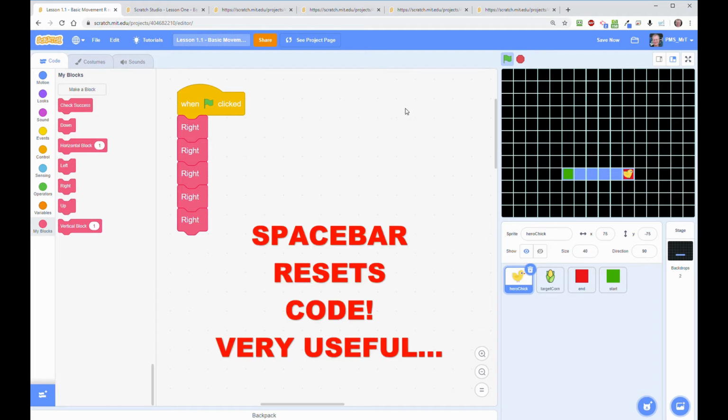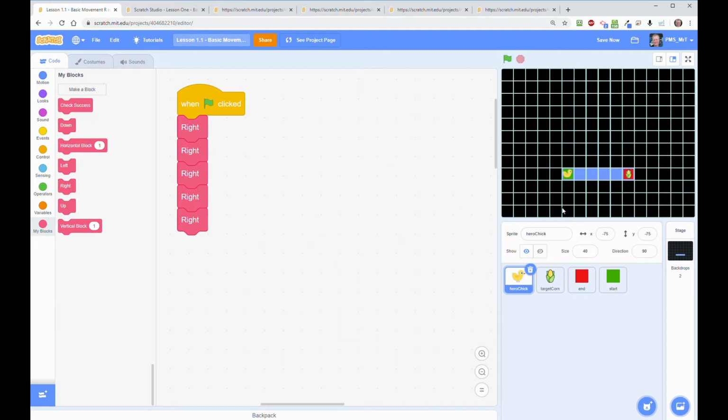This is a good opportunity to let you know that using your space bar will reset your code. When I click space, it resets my chick back to his home base, and if other things got moved around, it will reset them as well. Mostly when you're done with your code, we always want to add this one block at the bottom, check success. That lets you know if you successfully completed that particular assignment, because when you run the green flag, the chick will say yum yum and eat the corn, and it will disappear. That's a way to know if you've done the coding correctly.